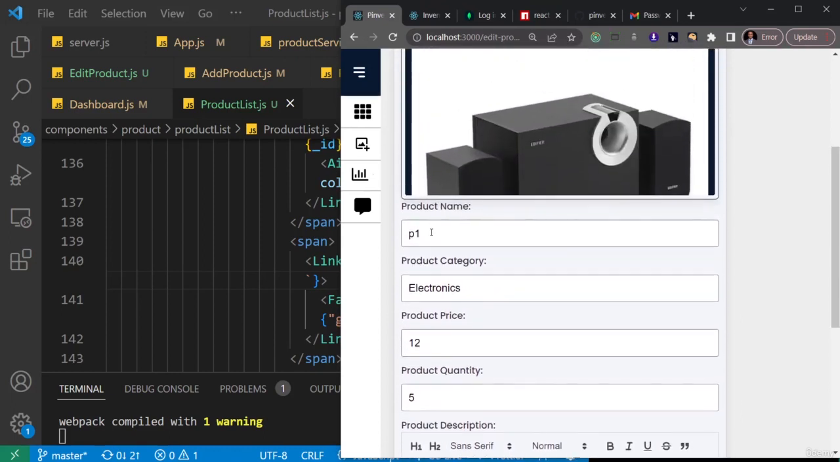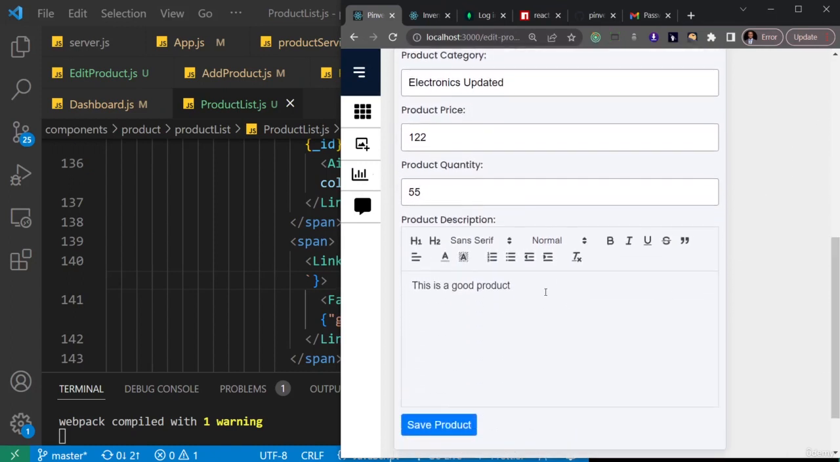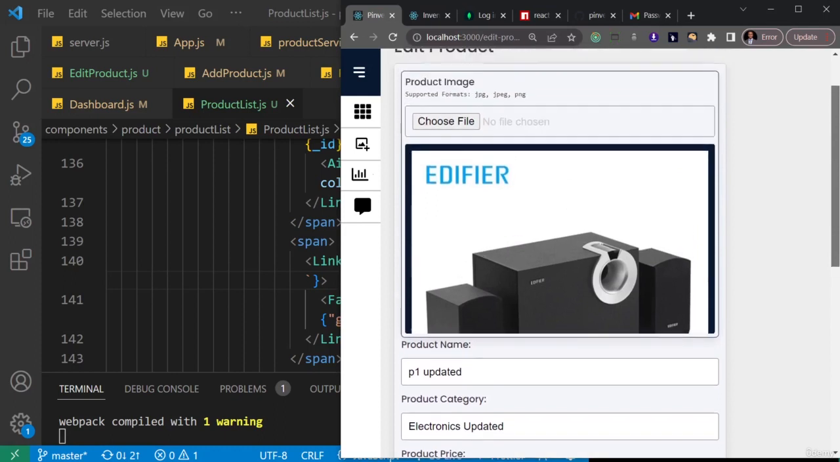So I'll change everything to make sure that everything is working. I'll add updated, and electronics, maybe I'll change this to phone. Then let me add updated to everything. Here I'll just say updated. Then here let's make it 3 digits. Here we'll just make it 55. Then this is a good product, and let's come down and say updated as well. Then also I want to change the image, so I want to change everything to make sure that everything works.